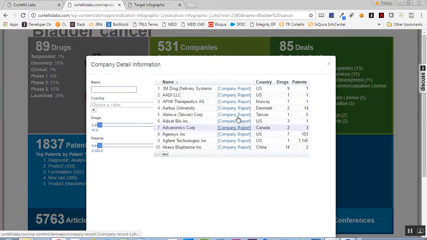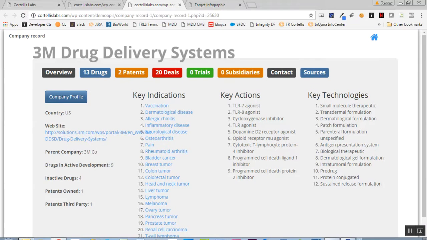For this area, you can see there are different filters, which are the company name, the country, the number of drugs, and the number of patents, all of which can be sorted as well. From here, you can still drill down to a specific company using the Company Record Demo application. You just click on the company report link next to the preferred company name, and you can see data from the Investigational Drugs API on that company.